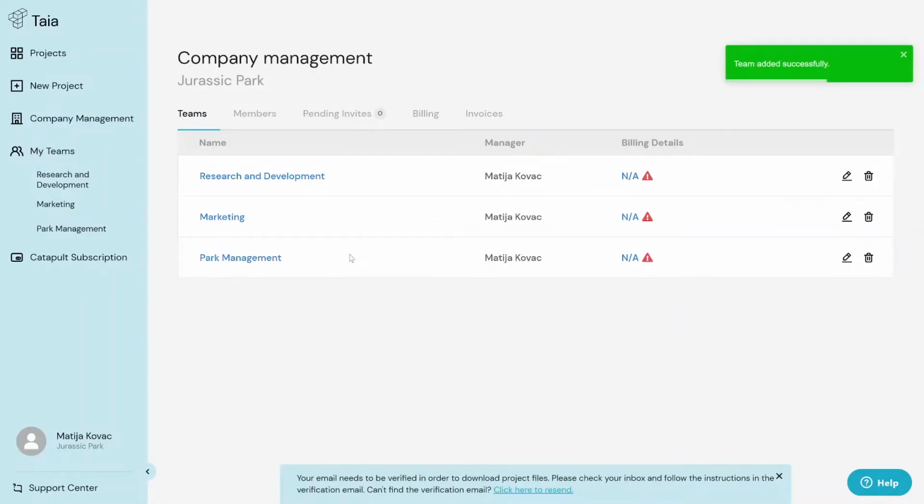Remember, each team can only see the projects created by their team members. In my example, I want to keep Research and Development team's translation projects private, so users from other teams won't have access to any classified information by mistake. After all, it's not easy to make dinosaurs.